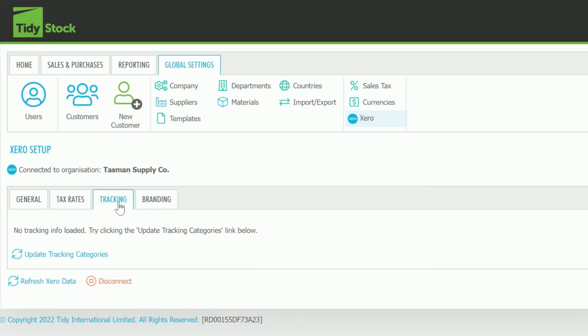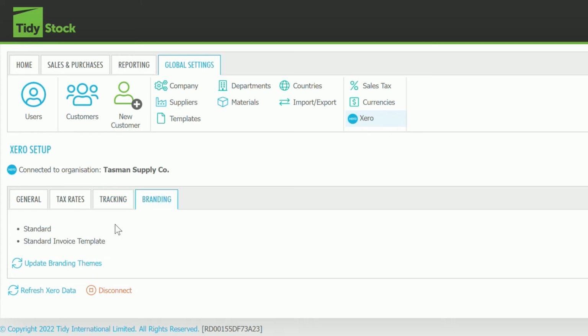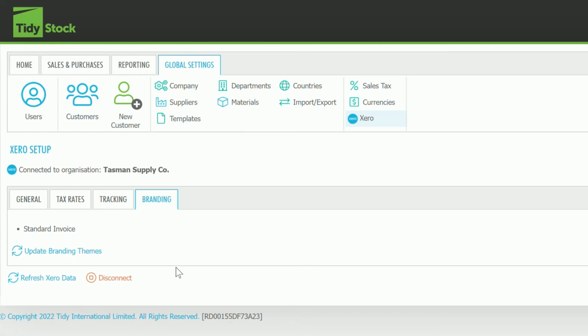The Tracking tab will appear with categories like region and customer type if you have set up tracking in your Xero account. I have not, so there is nothing in my Tidy Tracking tab. Lastly, the Branding tab is home to invoice templates, which Xero refers to as branding themes.